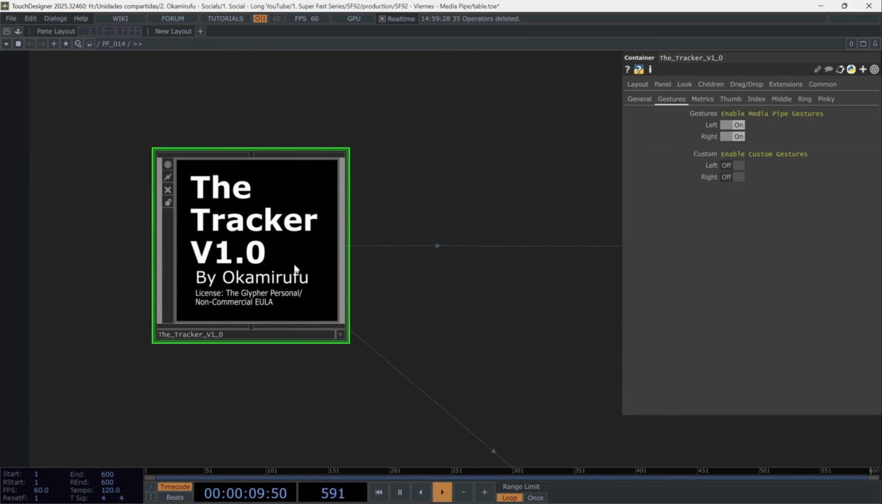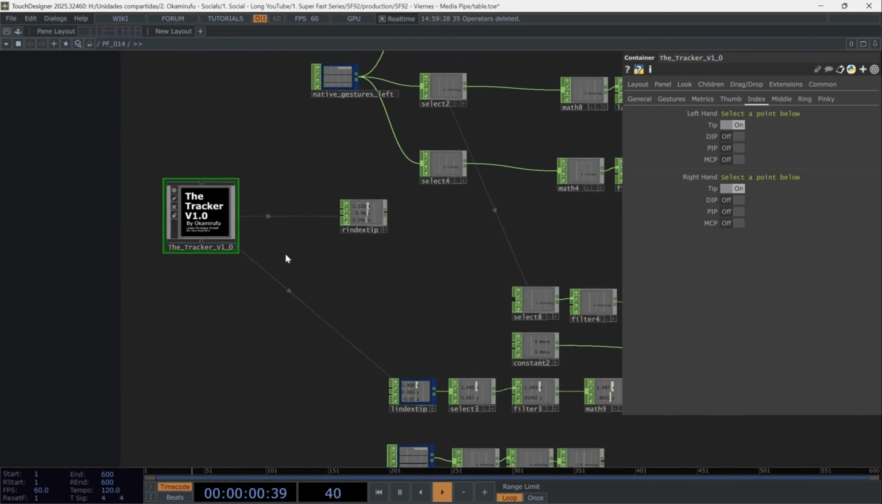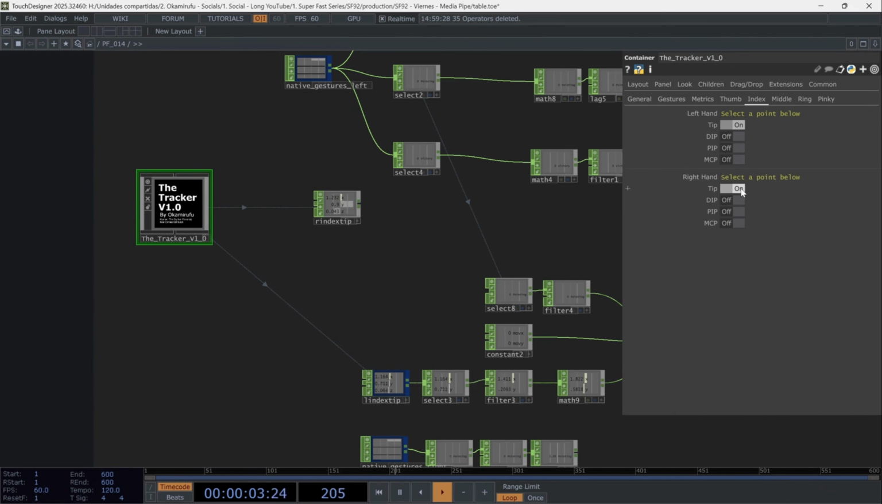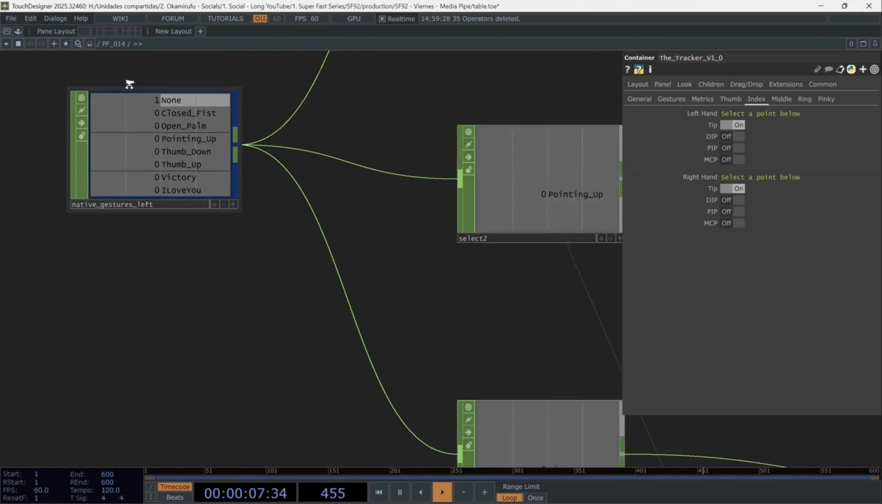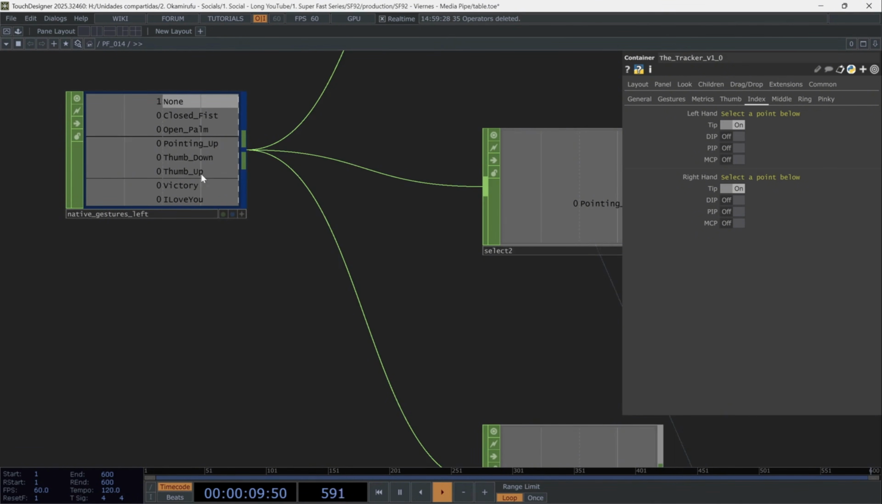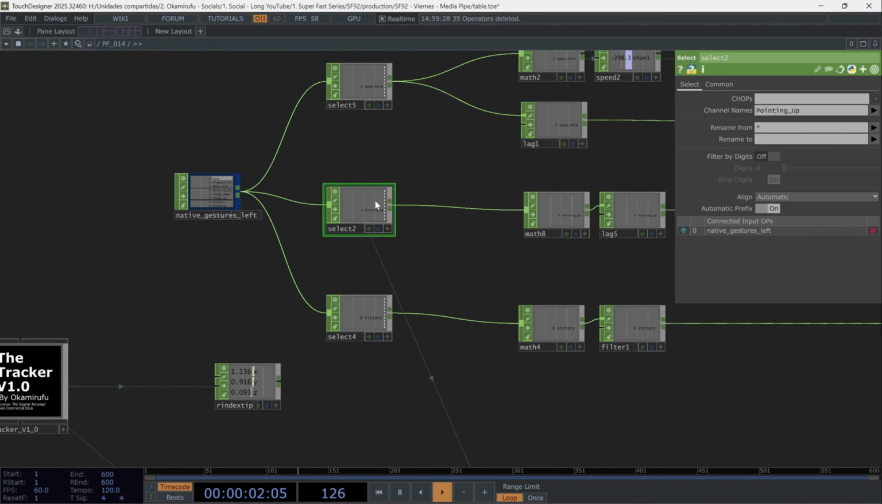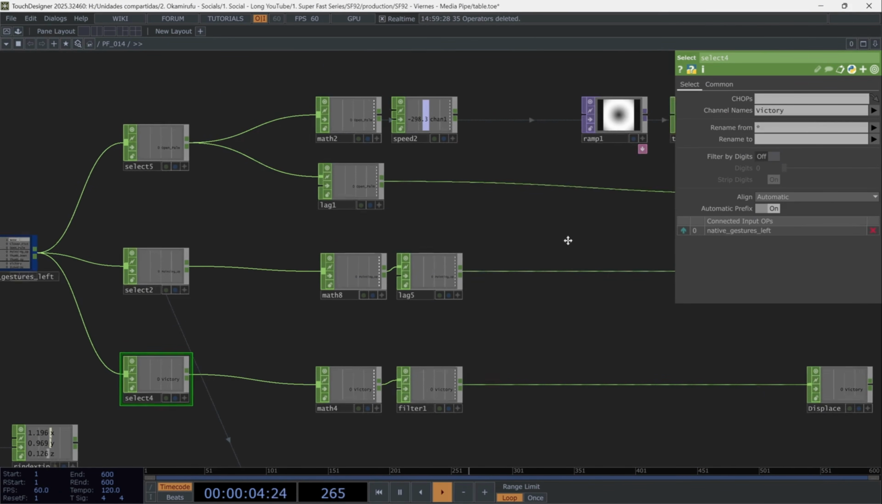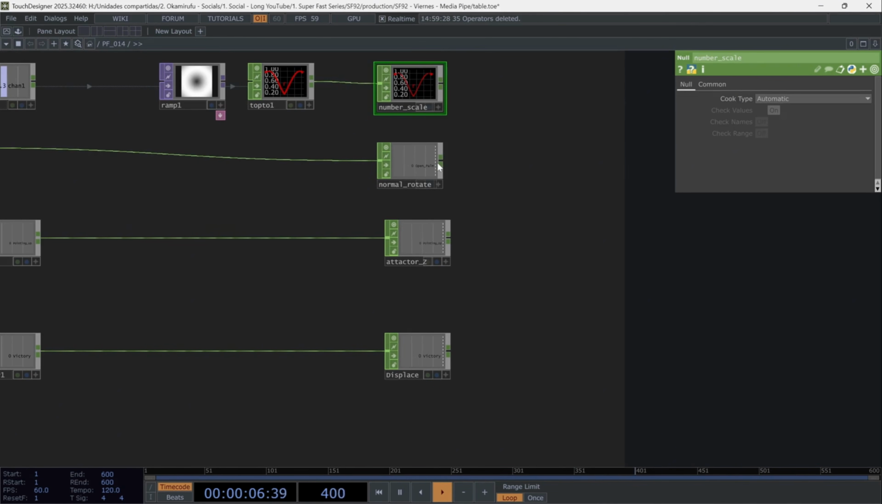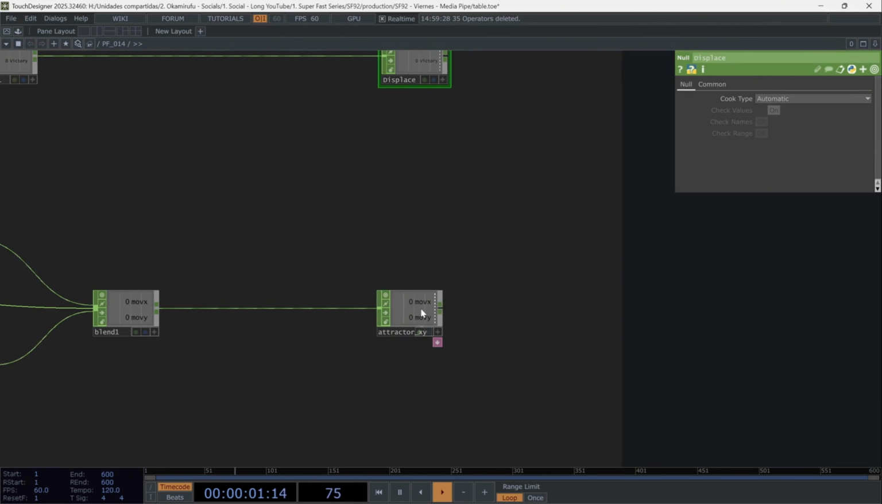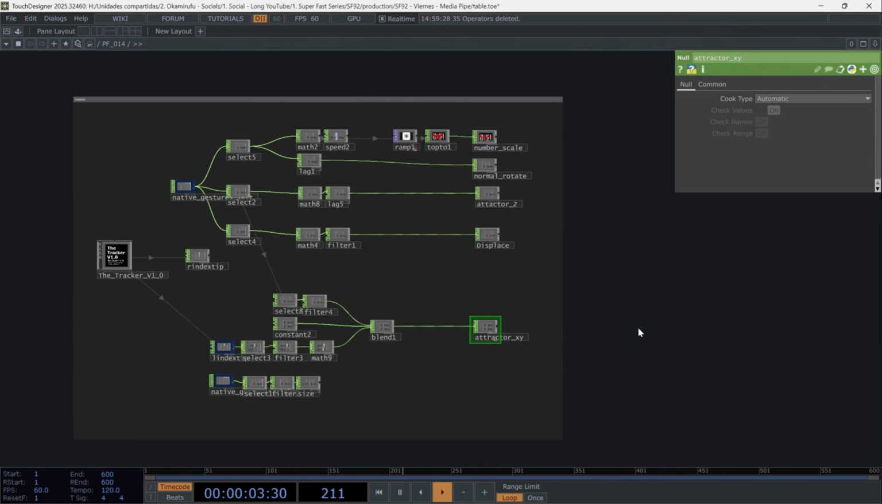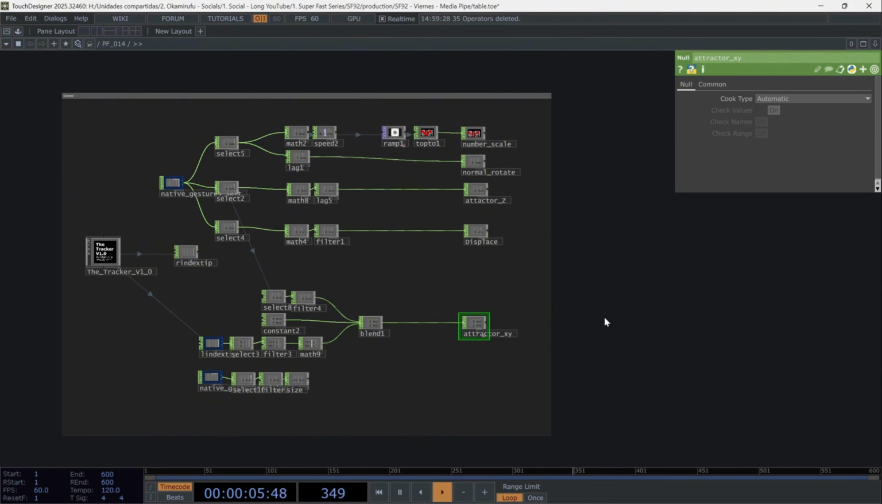Now back in TouchDesigner. In the tracker plugin settings, I activated the gestures for left and right hands, also the index for the left and right. When you enable the inputs, they appear automatically as chops. For this project, I will use open palm, pointing up, and victory. Each select has its own logic to normalize the values and their respective outputs: number scale, normal rotate, attractor Z, displace, and attractor XY. All these will be used for controlling animation values.